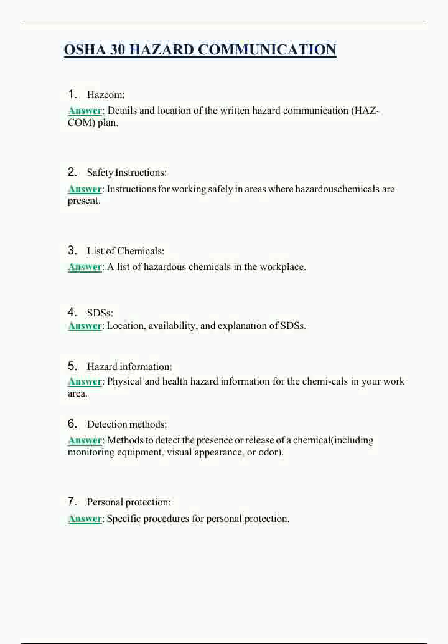6. Detection methods. Answer: methods to detect the presence or release of a chemical, including monitoring equipment, visual appearance, or odor. 7. Personal protection. Answer: specific procedures for personal protection.